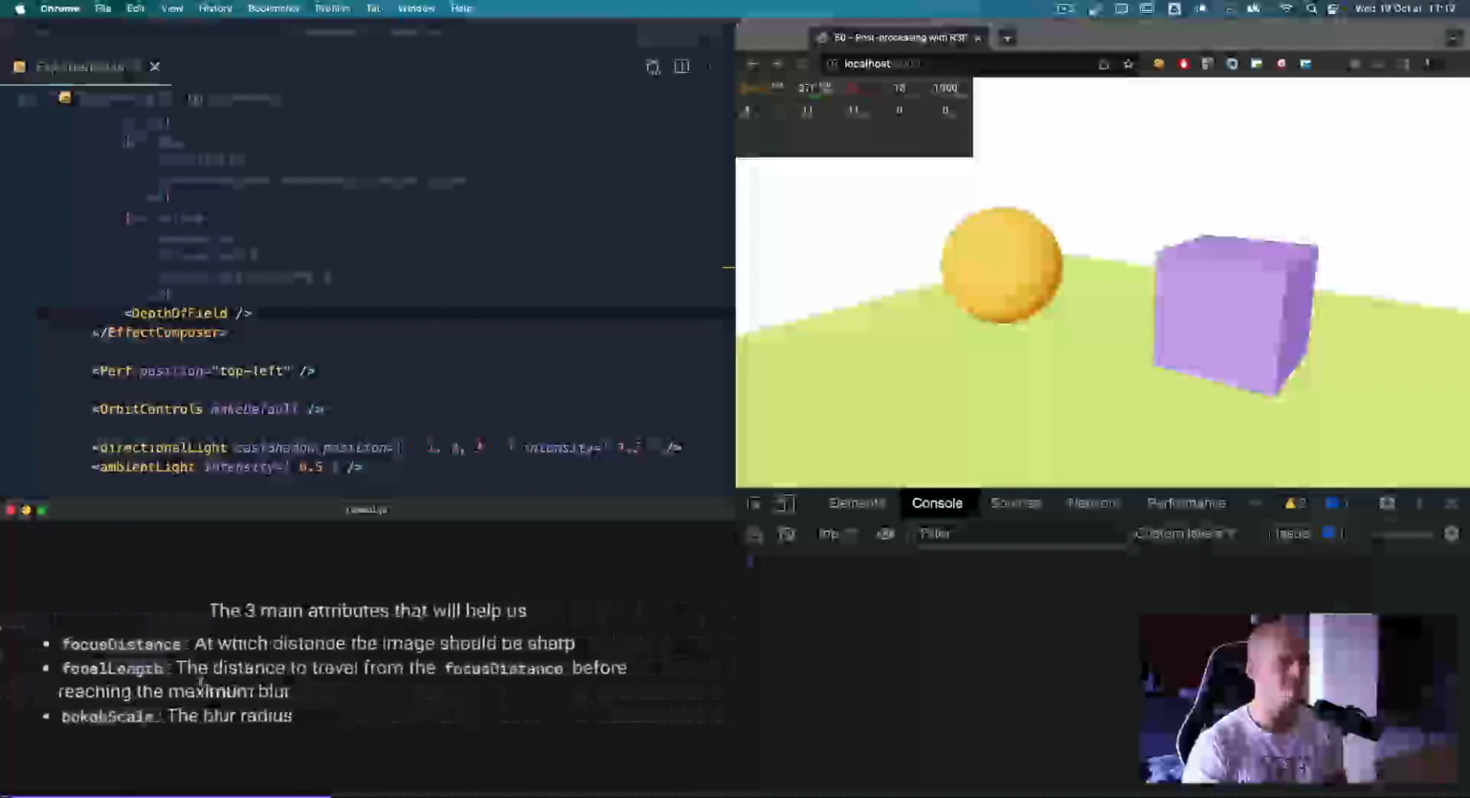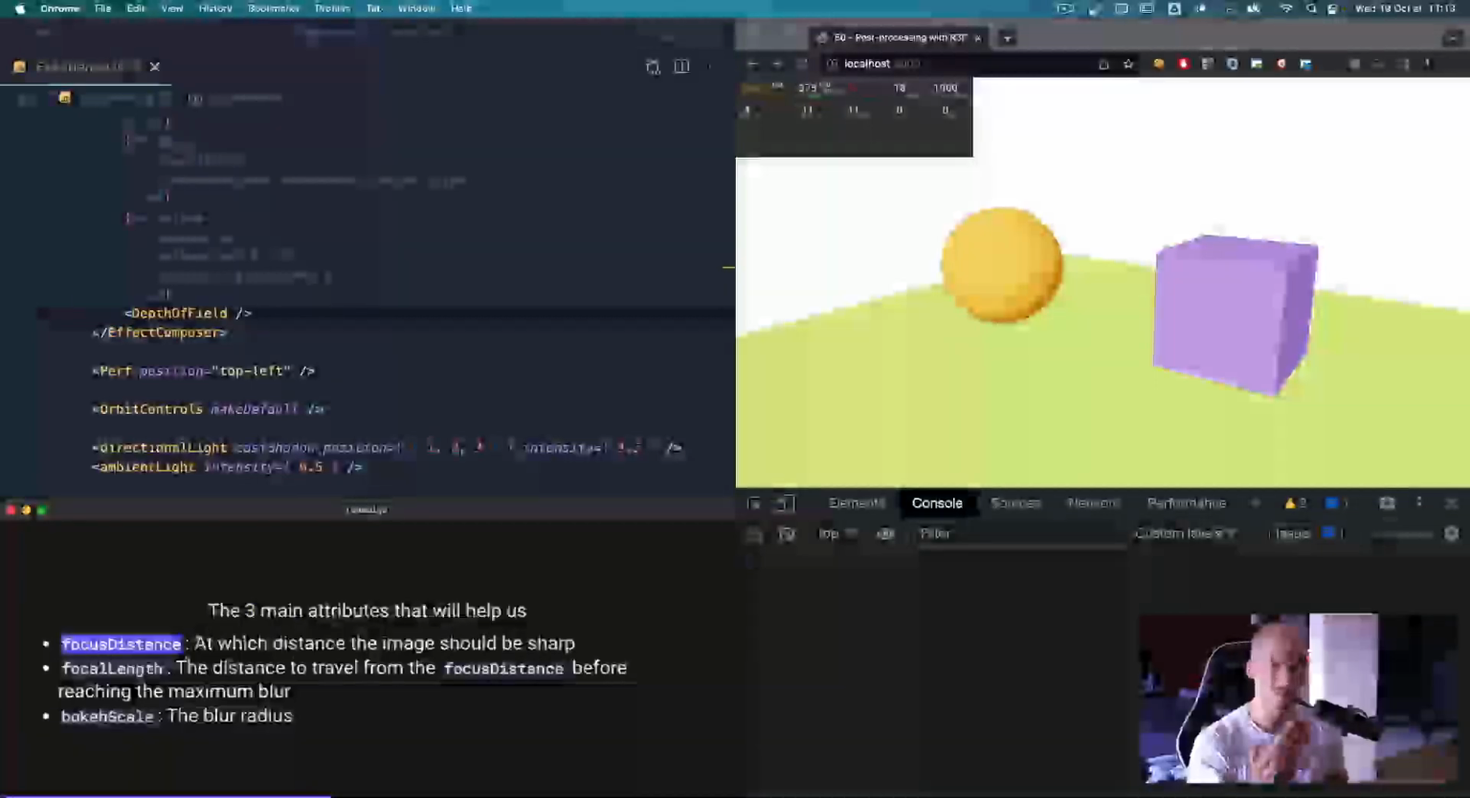Tweaks are a bit complicated. We need to set three main attributes that will help us. There is the focus distance. It's like I want to focus on my finger right here, and that something closer is blurred and something further is blurred. That's this distance here. Be careful, there's a catch. The focal length is the distance to travel from the focus distance before reaching the maximum blur.